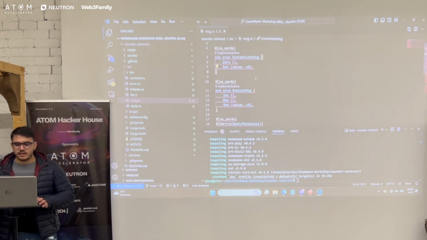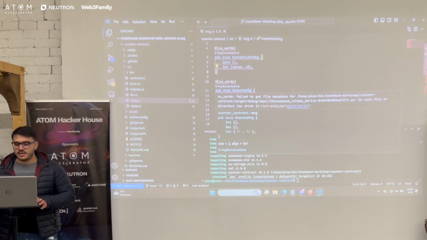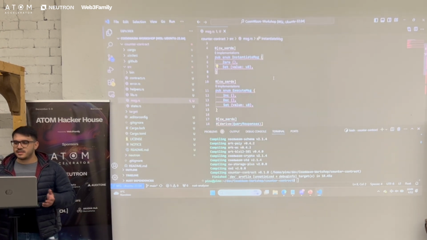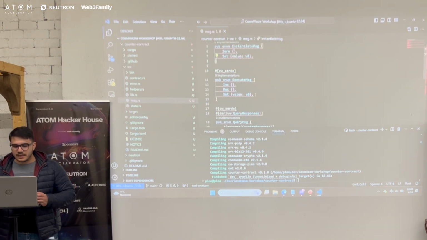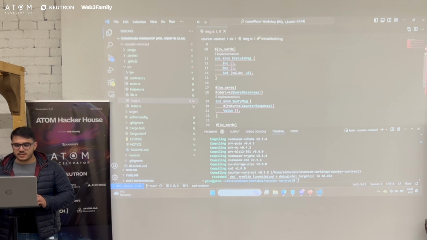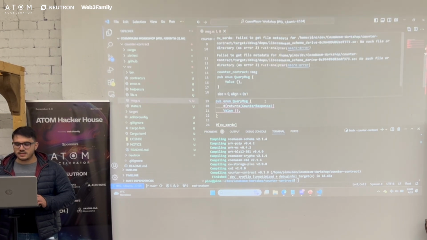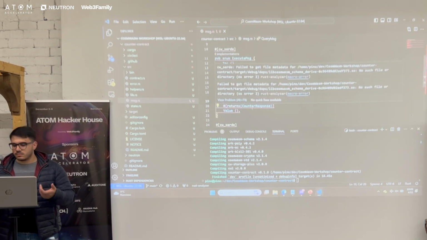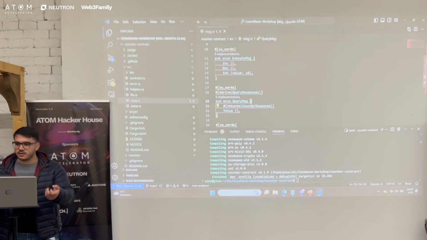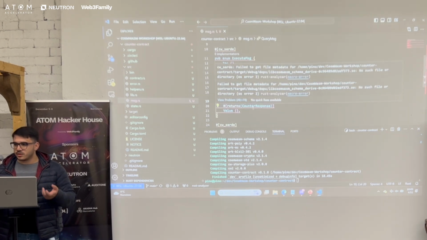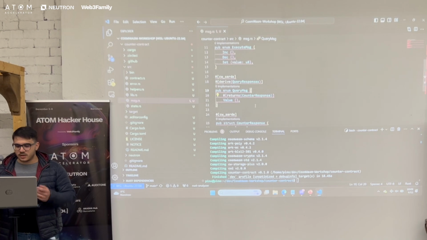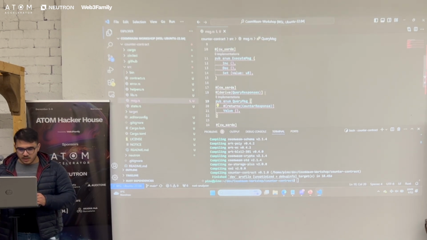And then we have the execute messages, which are basically the messages with which we can perform an action on the contract. So we can increase the value by 1, decrease the value, or set it to a different value. And then we have the query message, with which we query the value of the counter from the storage and see what the result is. Okay.